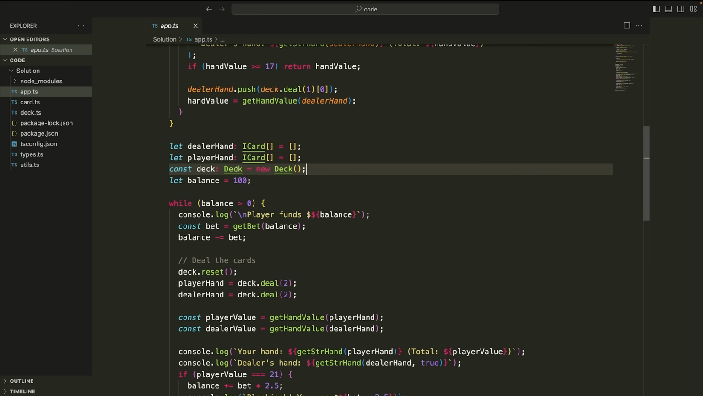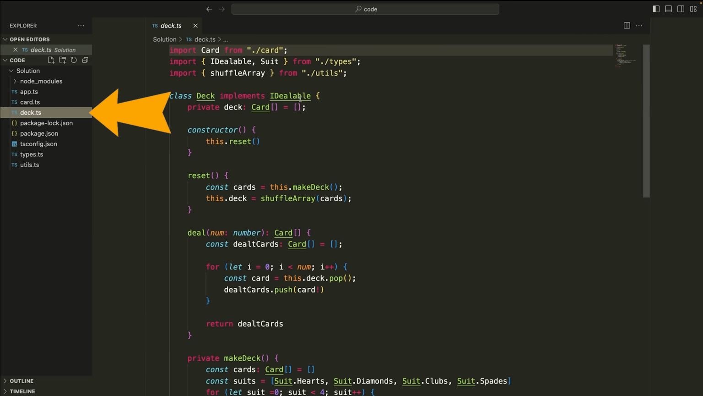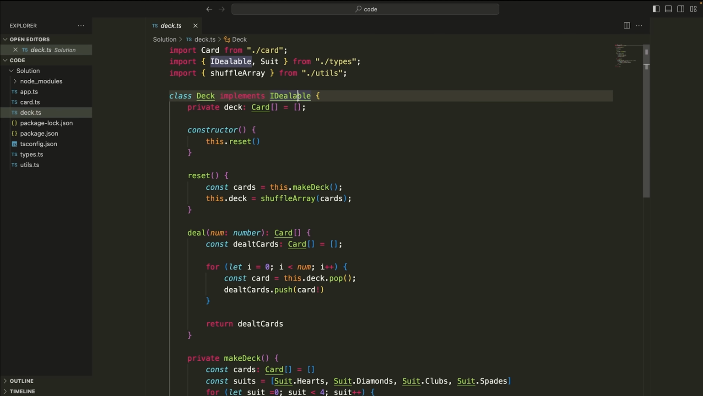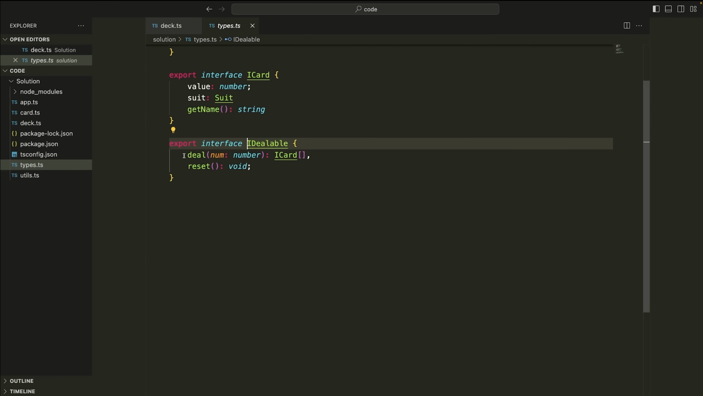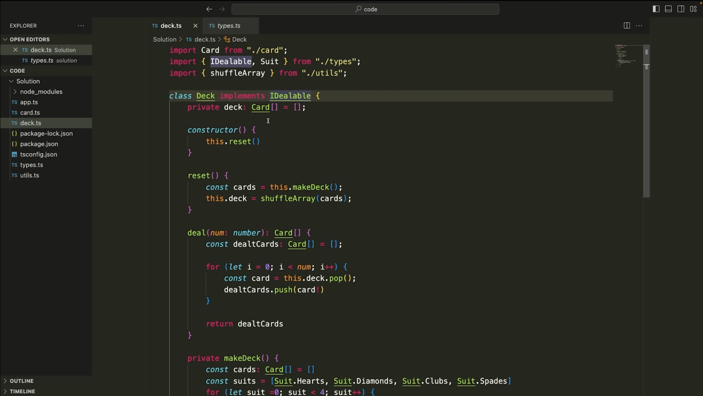So in this instance, I say, okay, constant deck. This is of type deck, and we're going to instantiate the deck class. If we go look at the deck class, this also implements an interface. And if I go into the interface, you can see that the only two things we care about for the deck class here are that we have the ability to deal some cards, and we have the ability to reset the deck. And notice here for deal, I'm using the iCard interface because again, I don't care about the implementation of the card. I just care that it has these different methods. Okay, so let's go back.